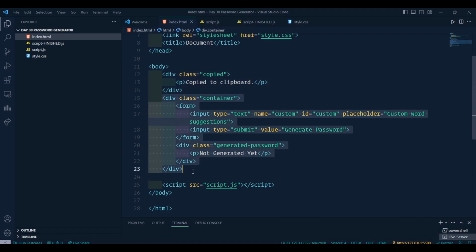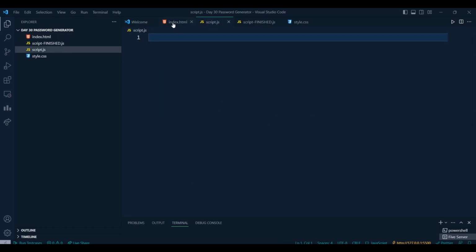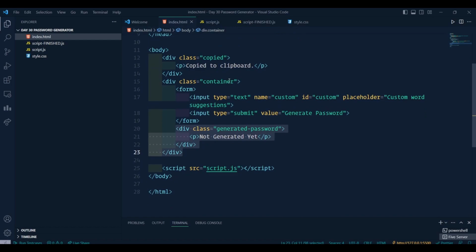Then we have a div container. Inside our div container, we have our form that has two inputs. One input is a text area and another is a submit button. Then we have our generated password field. So I will code in our script tag. At first I will take the form, then the generated password, then the copied div container.